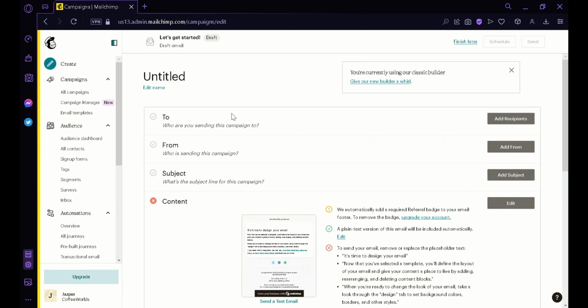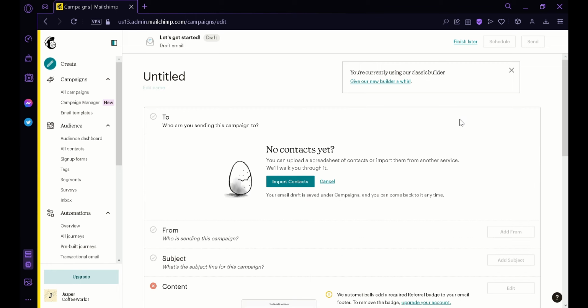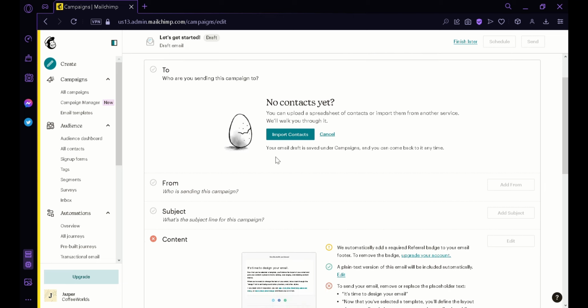We can change to whom we can add to by clicking this, and then as I said earlier, when you add all your contacts, they would appear here, and then you can select a bulk of recipients to whom you would be sending the email to. You can also set the from, who this email is being sent from, and the subject.